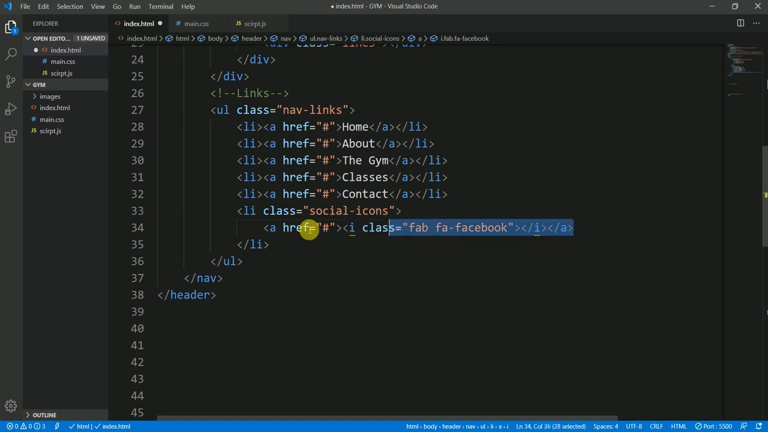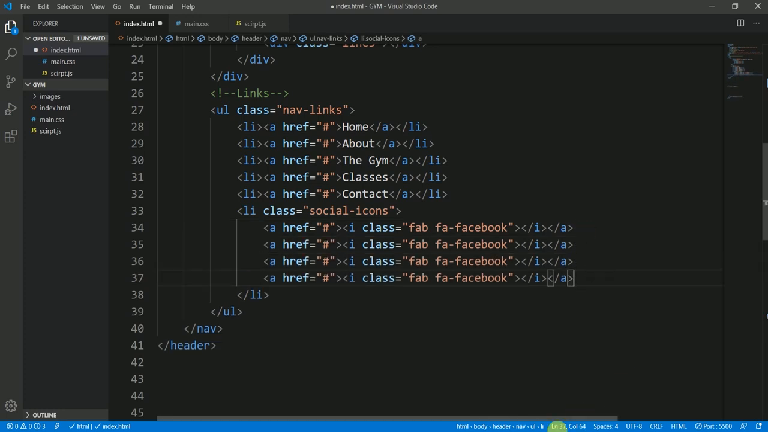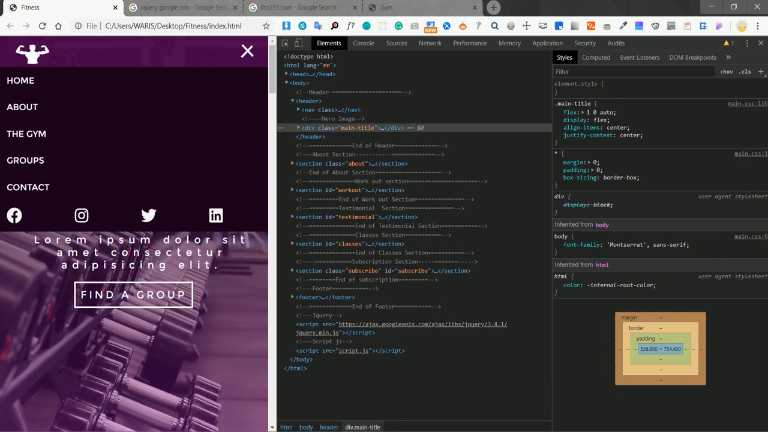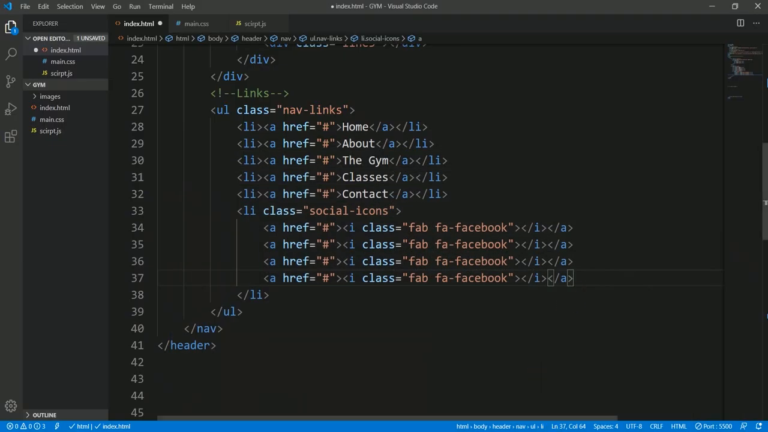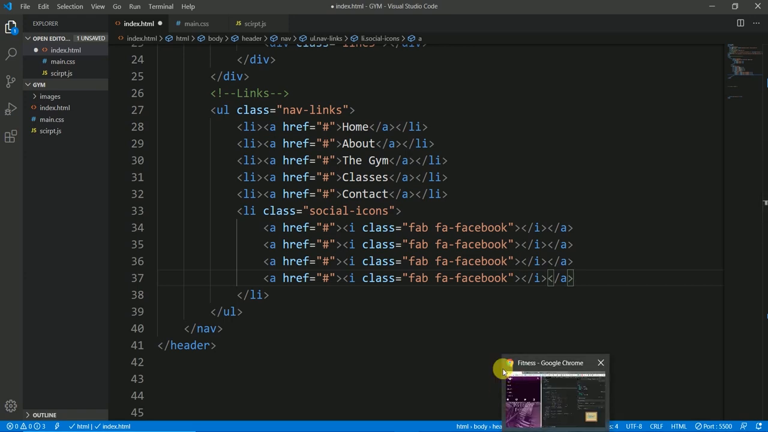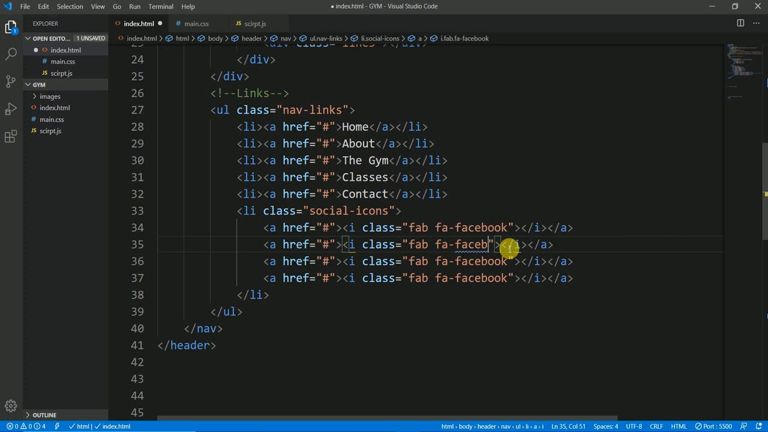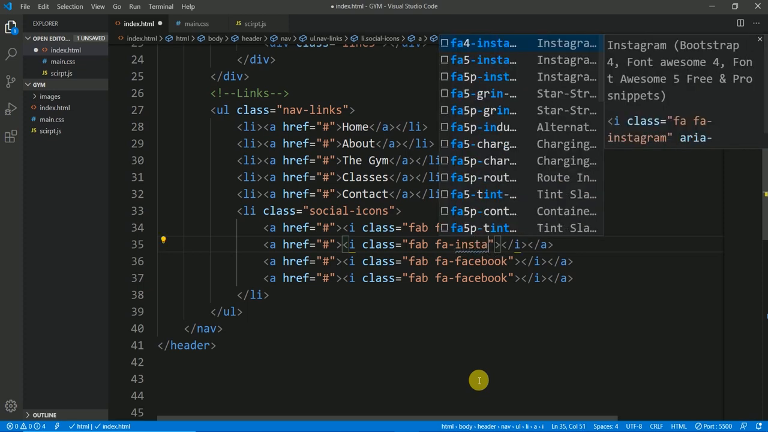Now let me copy and paste it. I have already shown you how I found the home link. You just type Facebook and you will get the link and this code from there. Or Twitter or whatever you want to find, you just type it in the search bar of Font Awesome icons and you can get the code for that specific icon, whatever you are looking for.